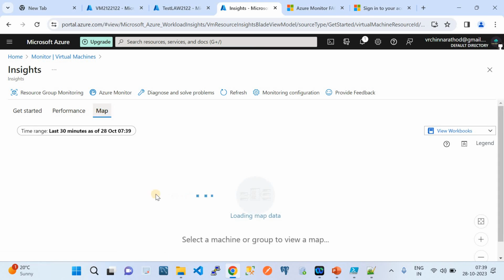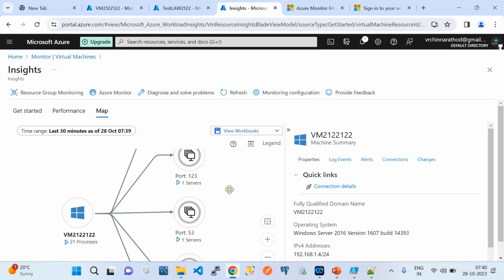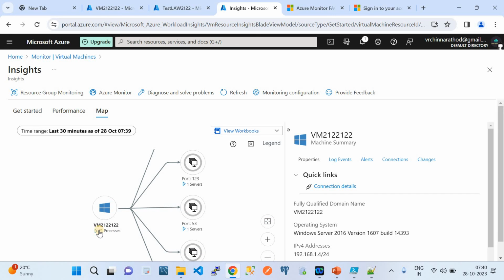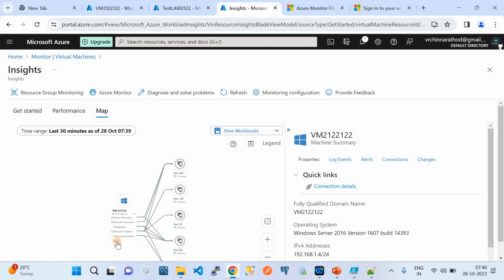And then we have a map. The map is a very interesting feature in Azure Monitor, which tells you which port the machine is connected to. It basically gives you a pictorial overview of the complete virtual machine, right? If I click on this one, it will also show you detailed information. You see what processes are running in this virtual machine. So all the data will be available here.